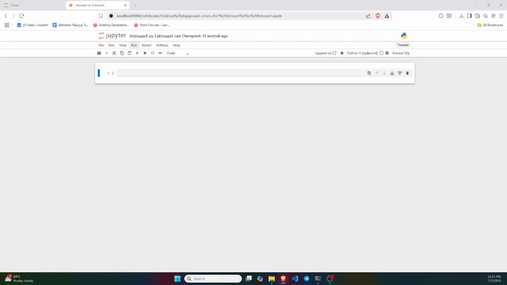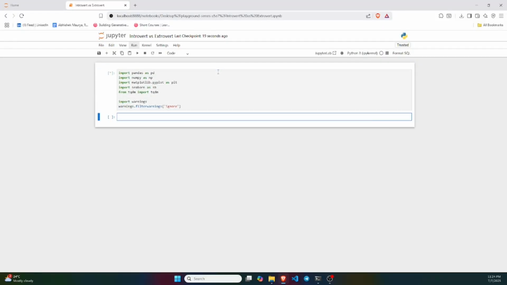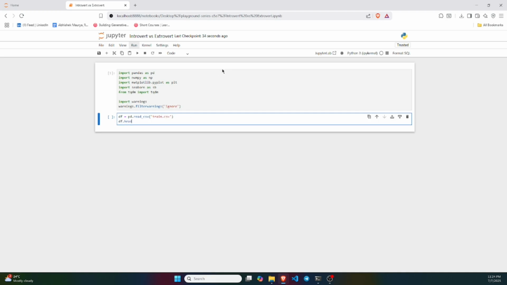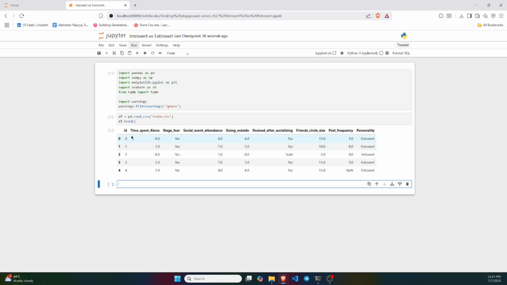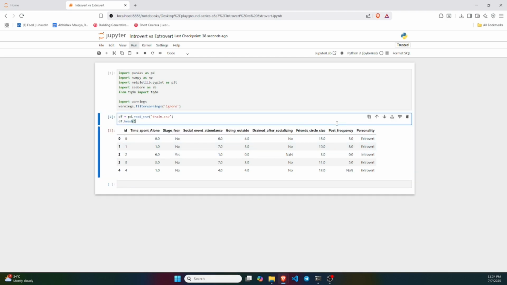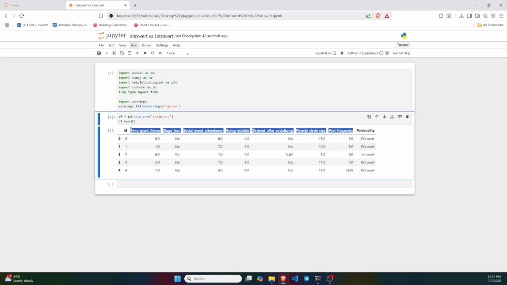First step, what else will it be, is importing the libraries and loading the data set. pd.read_csv. Okay, so let me print it, and again that id column and the feature columns, and this is my target column. Extrovert introvert is binary classification, we will convert it into 0 and 1, and it will become binary.